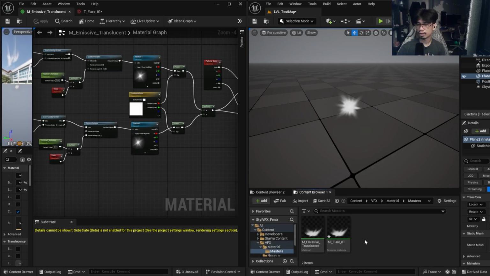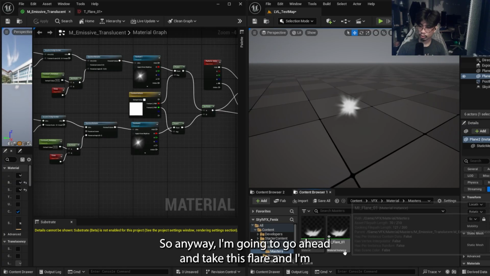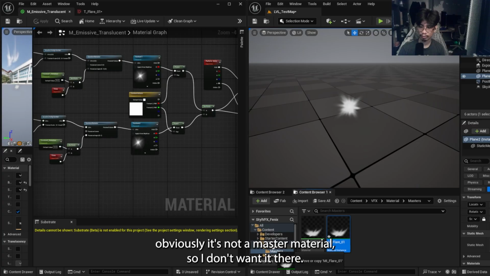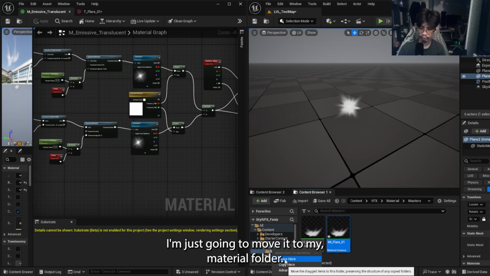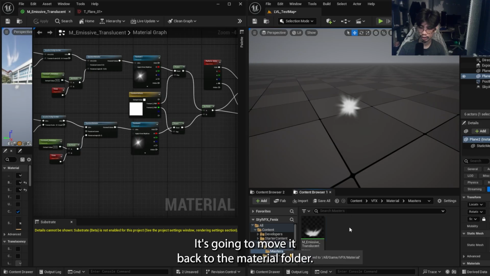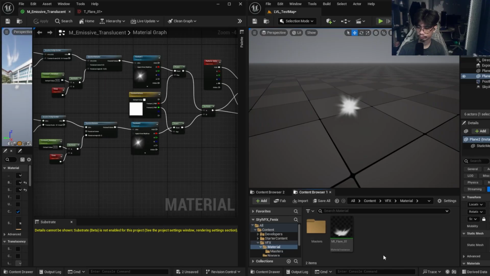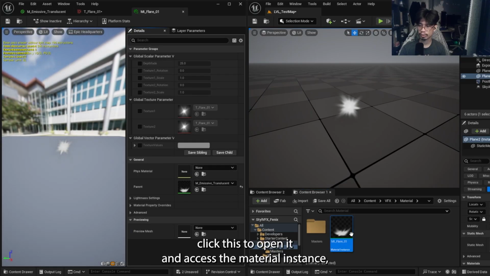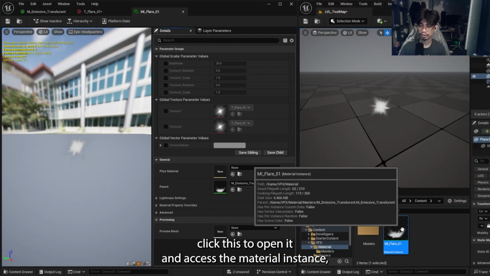So that's just a good bit of practice to make sure that you are operating on all cylinders. Anyway, I'm going to take this flare and move it out of my masters folder, because obviously it's not a master material, so I don't want it there. I'm just going to move it to my material folder. And from here, I can double click this to open it and access the material instance interface.